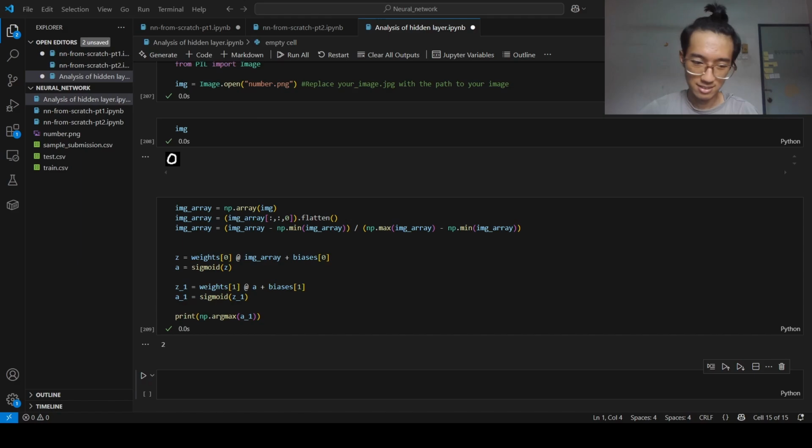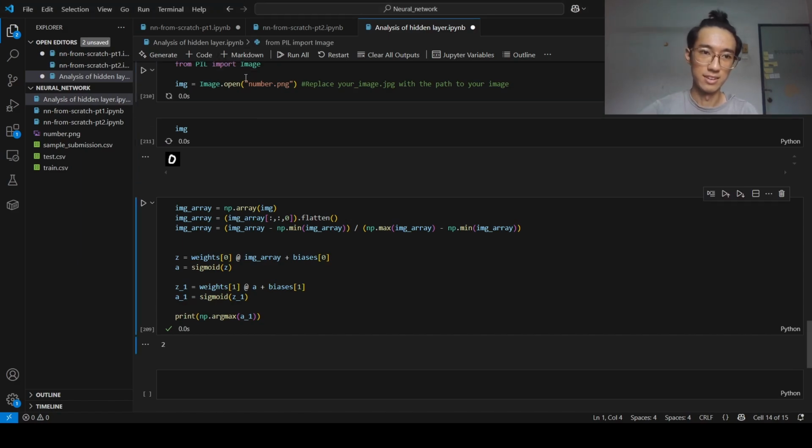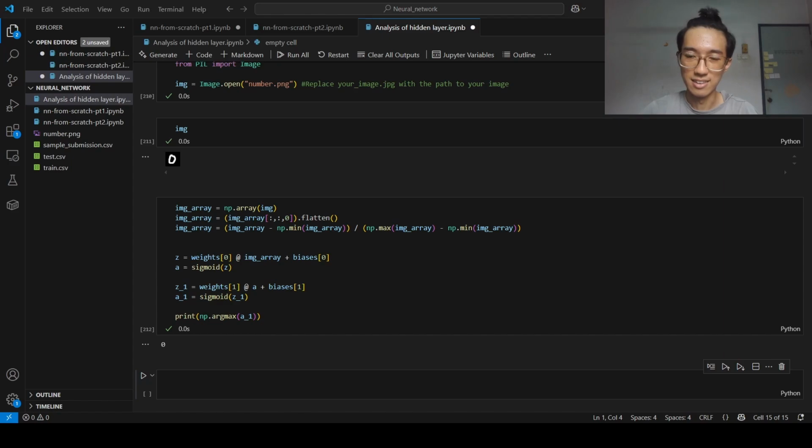What? Hold on. Okay, so it does get it. I wouldn't say it's 80% though, or maybe my handwriting is just different from people since I am writing with a mouse right now. 5. Let's try 5. This is very offset though.